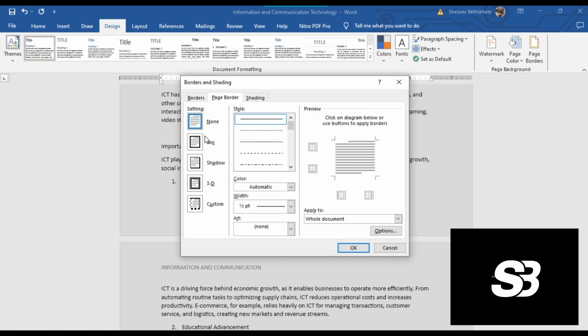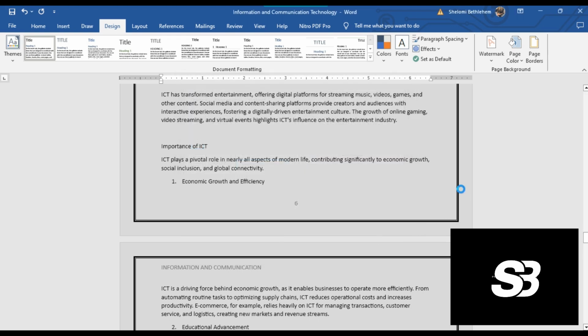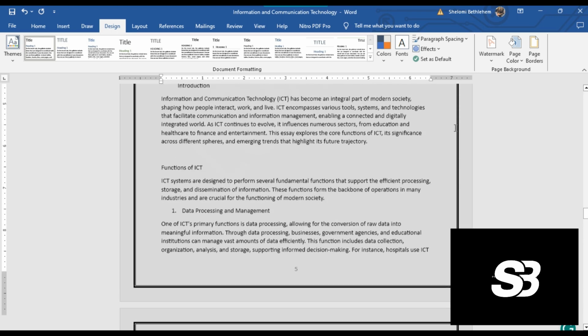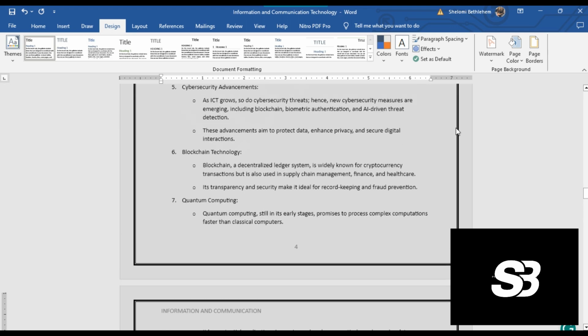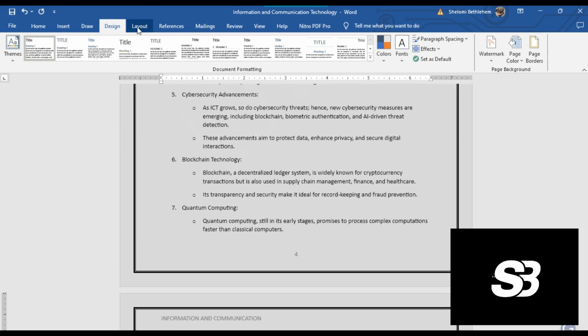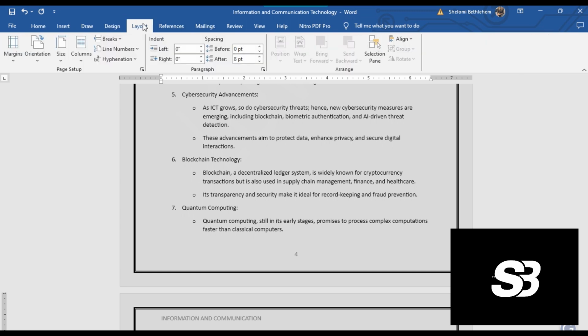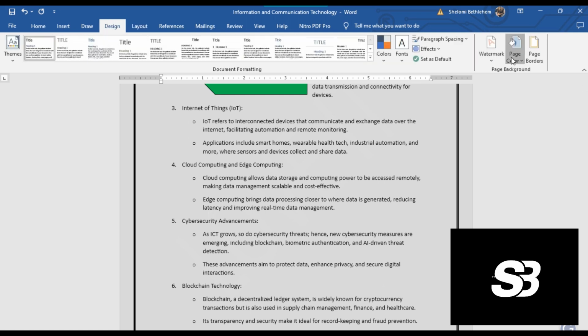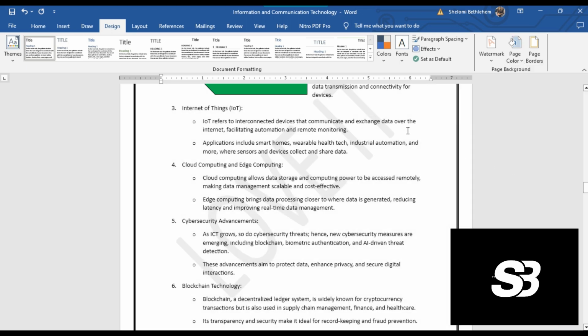Page borders, maybe you can go to box, click on it, choose that one, choose the amount of width, click OK. Let's see how border appear. It is good. Another thing, let's go to layout. I want to remove this page color. Let's get it back to no color.